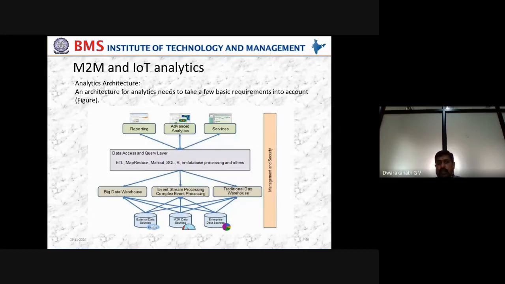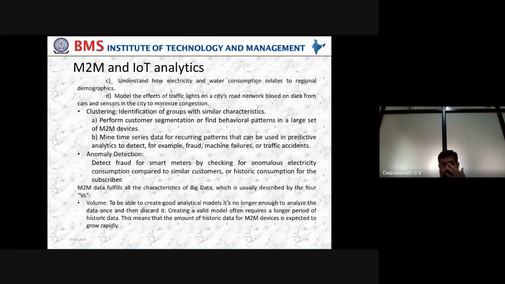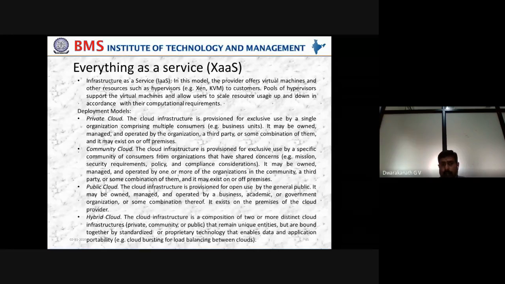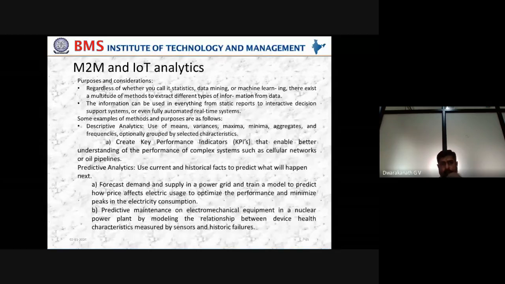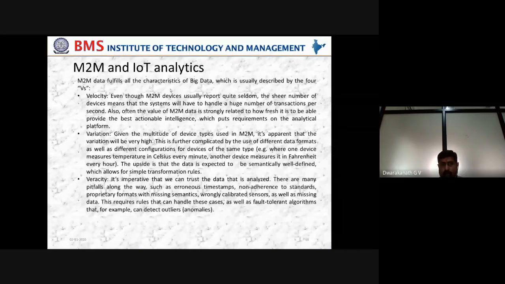So the analytics architecture is next, M2M and IoT analytics. Now M2M and IoT analytics is the next topic. This much will be there for cloud computing and XaaS, everything as a service. This much answer you have to write always, keep that in your mind. Now coming to the next, this much only up to the hybrid cloud. Now analytics will start at this particular stage, continuing from veracity.